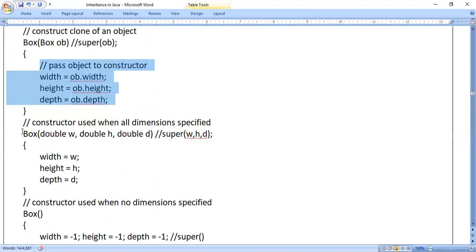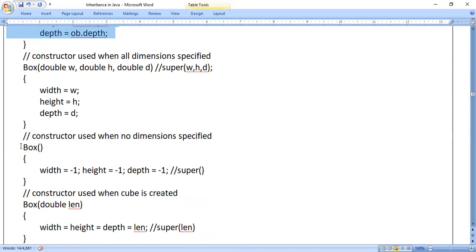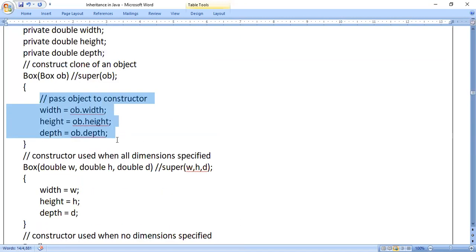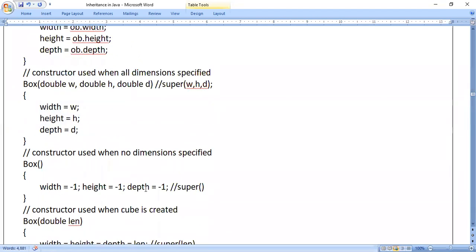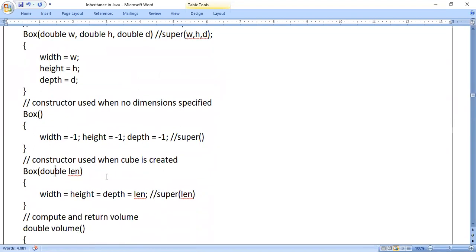Next, this is called constructor overloading. Constructor overloading means we use multiple constructors, but there should be a change in the number of parameters or the data type of the parameters. In the first constructor I have used one parameter which is of type object. In the second constructor, 3 parameters of type double. In the next constructor, no parameters. In the next constructor, 1 parameter of double type. So this functionality is called constructor overloading.